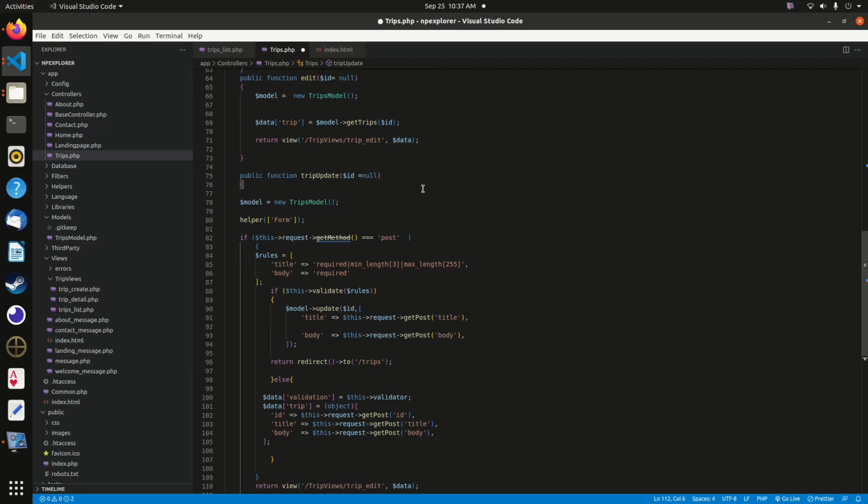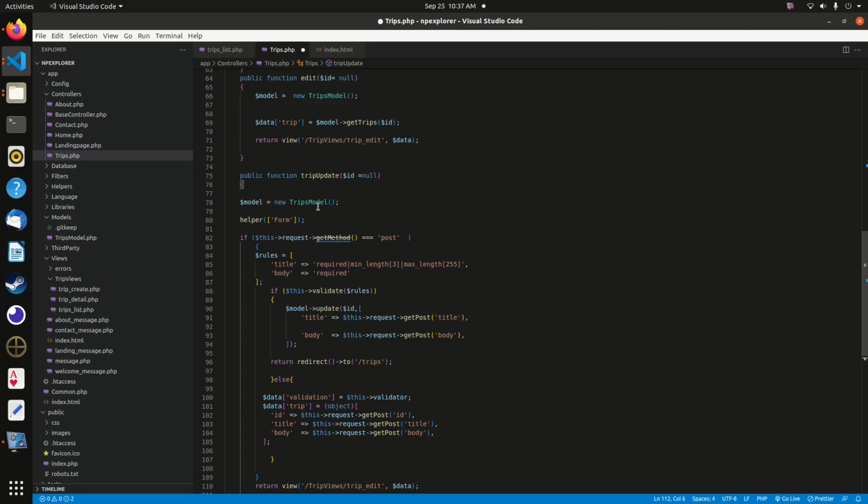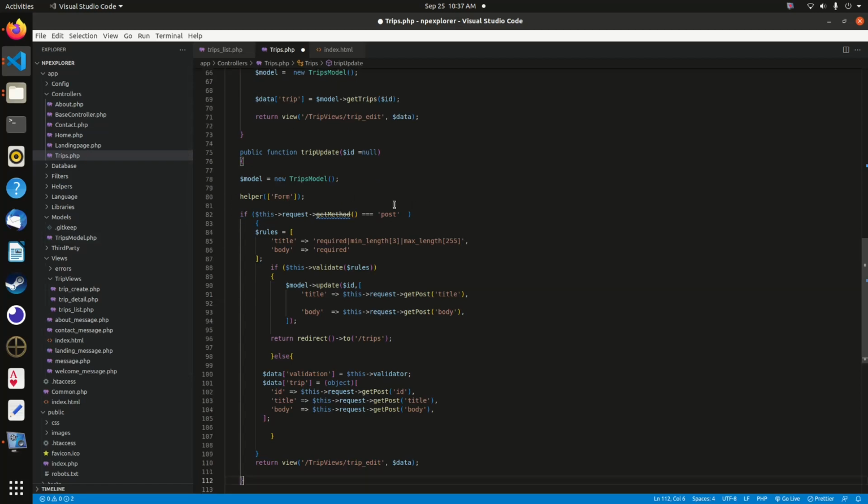This is the next one. This works very much like the create method. The notion is that we've got to again have a new instance of our model. So we're going to have a trips model, and we're instantiating that with a new keyword, calling it model. We need to get a helper from CodeIgniter 4 called form. And once again, we're checking to see that this is a post from our user, somebody that hit the submit button to post their entries back to the server.